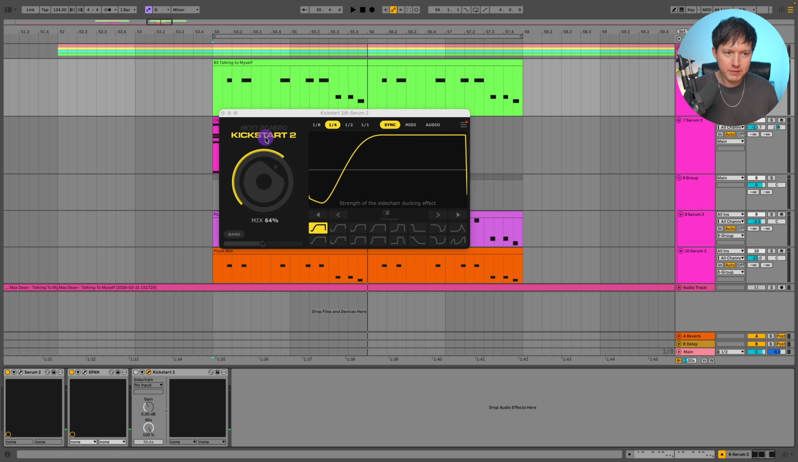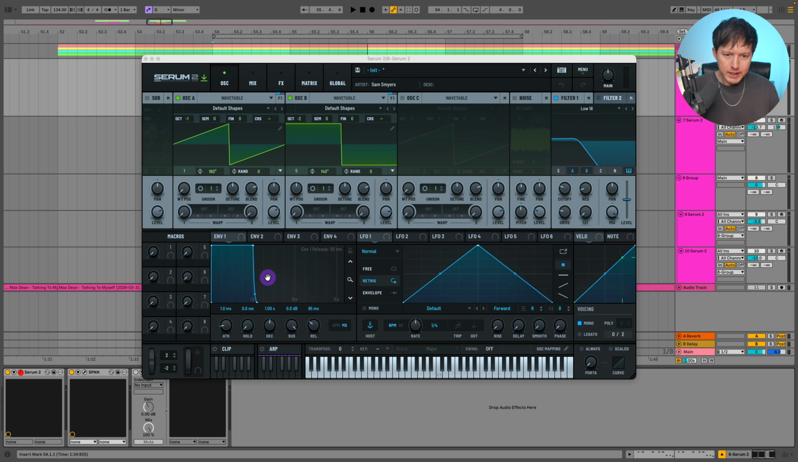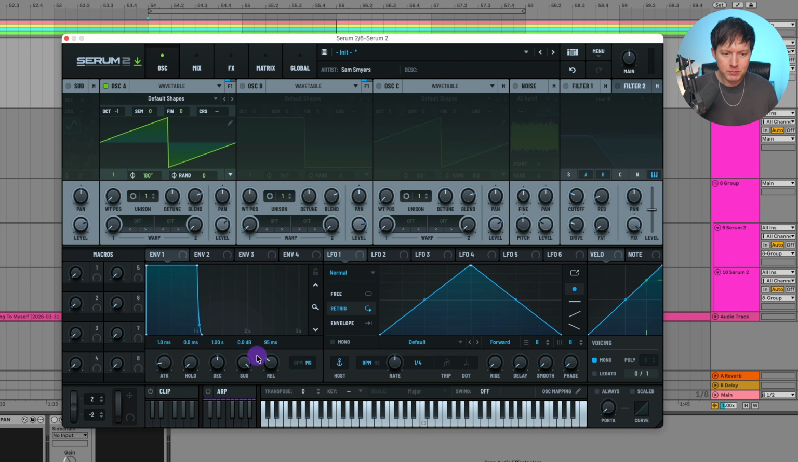These are the settings that I have for the kickstart, and I'll show you what I did in Serum. Voicing is on mono. I have my envelope 1 shaped like this, and I have a saw wave. Octave -1, randomness at 0, and then my oscillator B is going to be -2 octave, randomness at 0, and I adjusted this phase a bit to be 140. The level on my oscillator B is a bit louder. I have it at 81% versus 68% on my oscillator A.